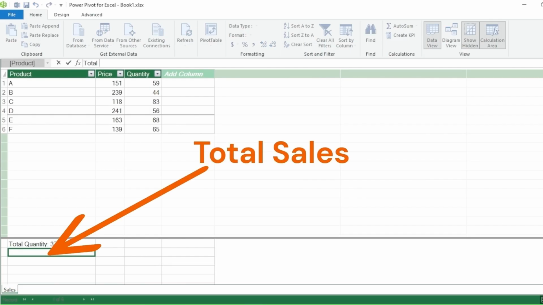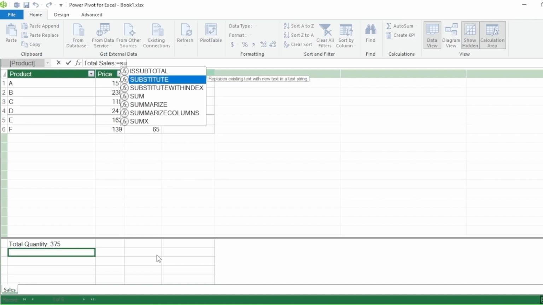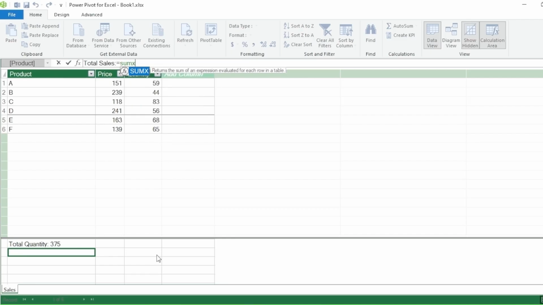Now, we shall create an iterative measure, which will be total sales. Total sales does not appear in any column. So, what we shall do is use the iterative measure SUMX. In an iterative function, you will have to give two parameters. First is the table name, and second is the formula.